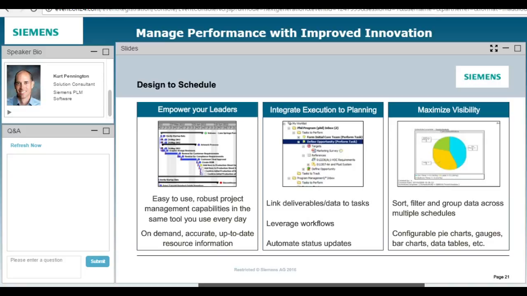It also allows you to integrate execution to planning. So with program and project management in Teamcenter, you can integrate execution and planning together. Deliverables and data can be linked to the task. You can leverage workflow and automatic status updates. This way you'll always know what the status of your product is. You'll also know how those deliverables are affecting your resources. With integrated execution, your schedule is always up to date with the latest schedule or status.